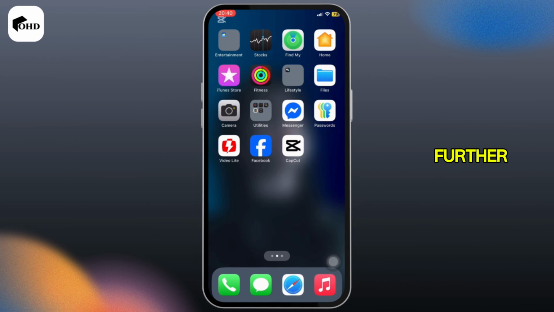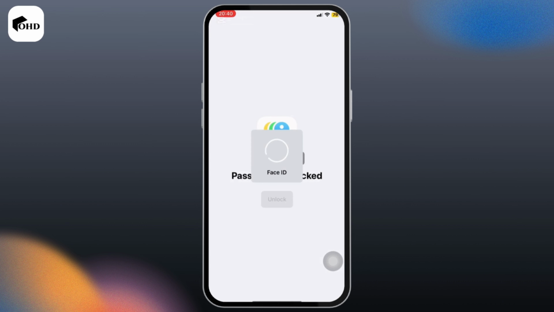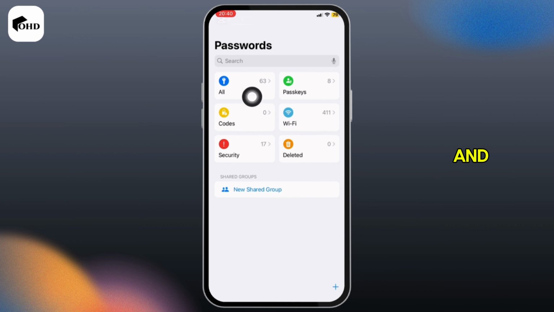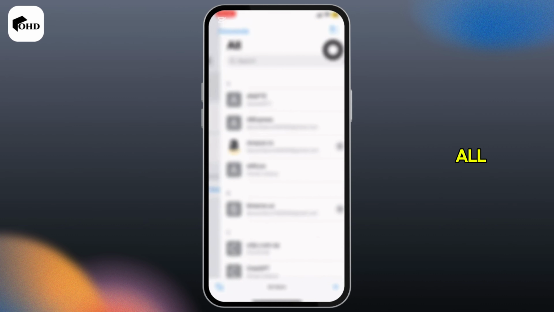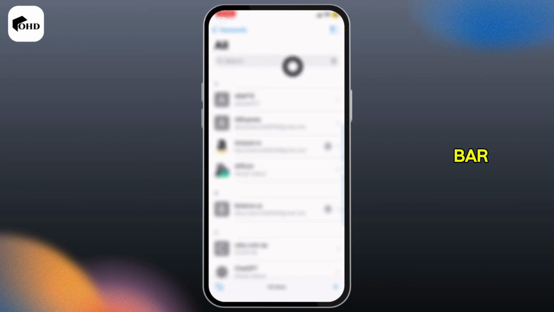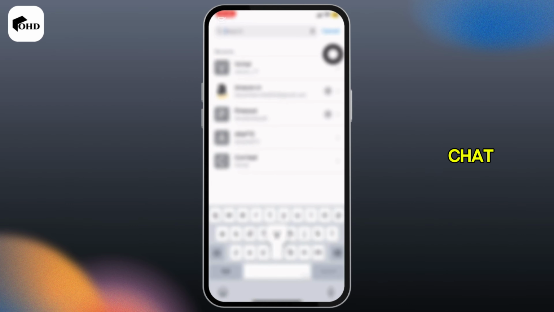So it's only possible if you're using an iOS device, but if you're using an Android device then it might not be possible. So if you're using an iPhone, simply head over to the application Passwords. Scan your Face ID and then head over to the option All. Here in the address bar you have to search for VRChat.